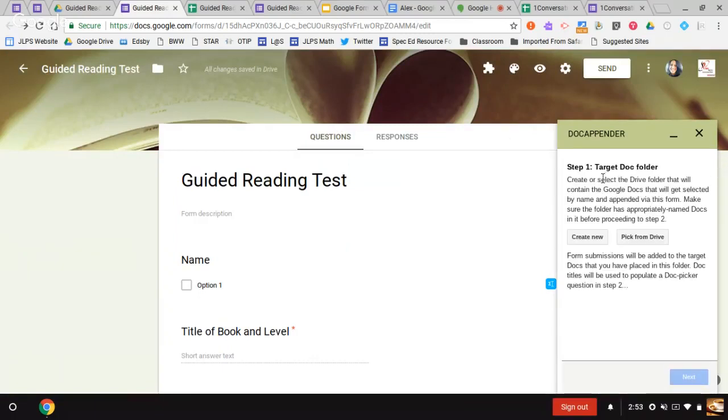And the first step is that I need to choose the target document folder, which is basically that folder that I just created. So I'm going to pick from my drive because I've already created that folder. You can create it new in this step, but it's easier to do the front work and have previously created it. So I'm going to pick from drive.